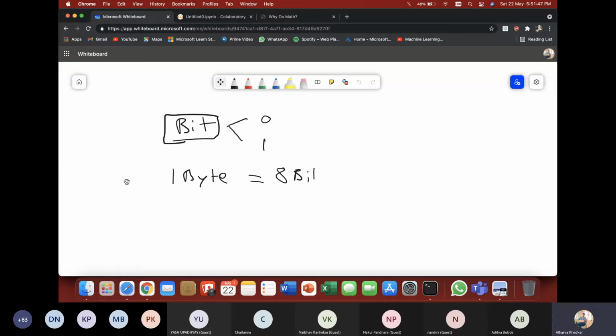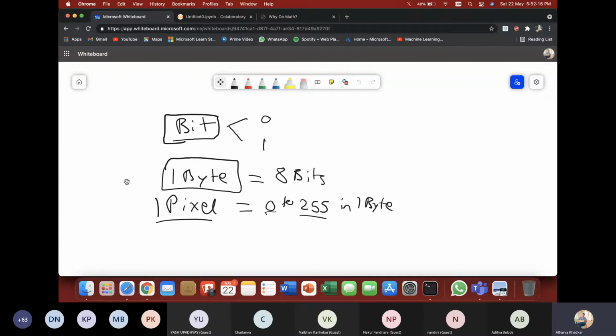Everyone knows this thing, it's completely basics. So 1 byte contains 8 bits, and what happens is that 1 pixel stores its value, from 0 to 255, in 1 byte. So 1 pixel uses 1 byte to store its values. 0 to 255 means 256 numbers total, right? Because we are counting from 0. And if you try to have some logic, there are 8 bits, so 8 spaces.